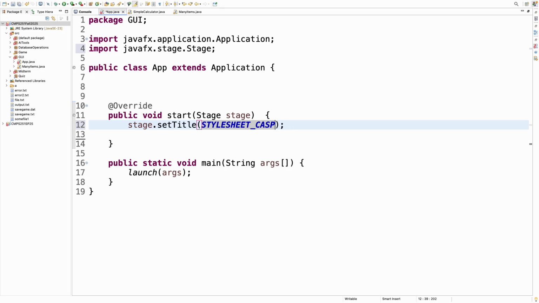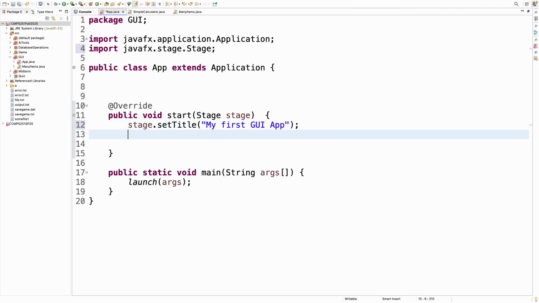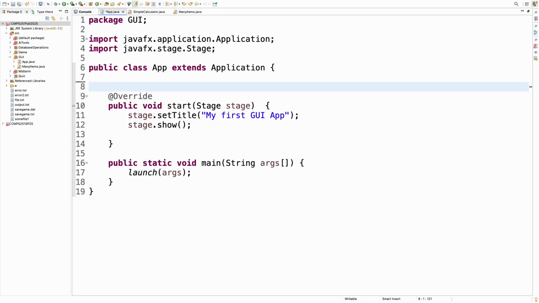Oops, sorry. This is just what we want to put as a title. I can say, okay, my first GUI app, for instance. And then we just need to also show this, stage.show. When I try to run this, it will not run, by the way, as a spoiler. But just before going into that, let's explain what we are doing here.